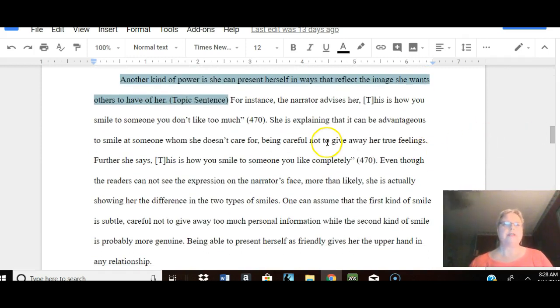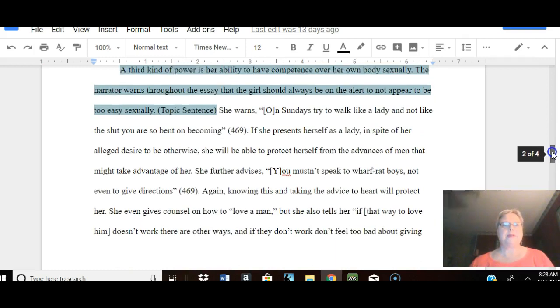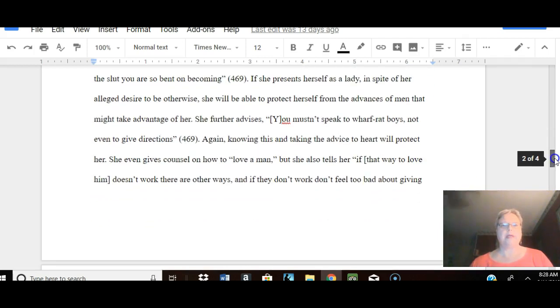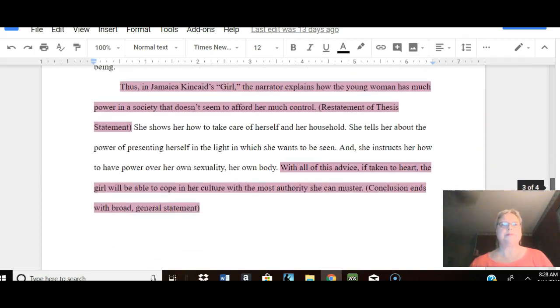Another kind of power is she can present herself in ways that reflect the image she wants others to have of her. Another topic sentence. Transition words: another kind of power. The first one was one kind of power. And then a third kind of power. This is my third body paragraph. Always start with your topic sentence to let your reader know what you're going to write about. And then you give your textual evidence and your commentary.